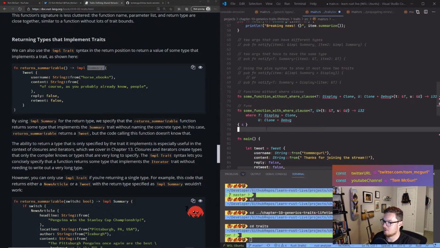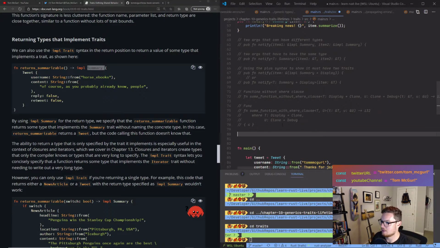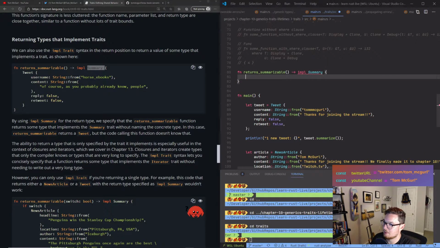So I'm going to just define that. Let me just go ahead and comment this out so I can get this stuff to run. And let's create this because this is kind of cool. And we're going to be doing it in a second. So function returns summarizable, and it's going to return a type summary, something that implements summary.